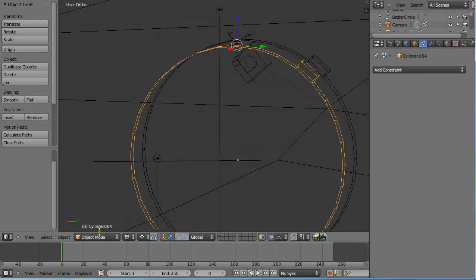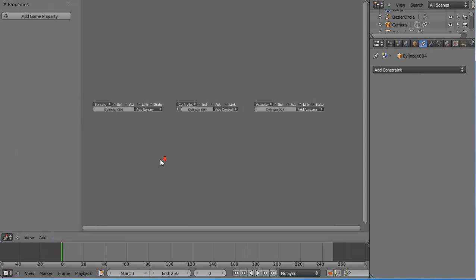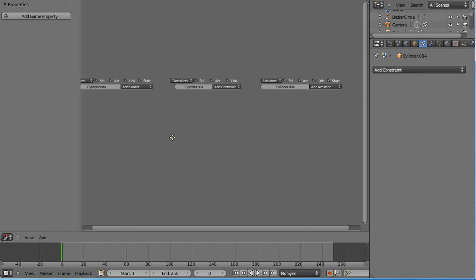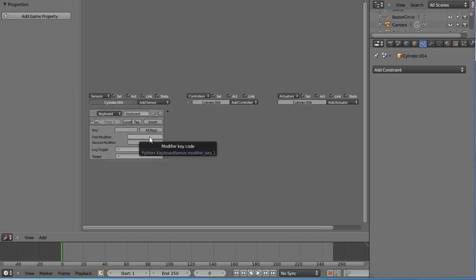It's called cylinder.004. I'll go over into the logic editor. I can use the mouse wheel to zoom in and out, or hold it down and move it like this. I'll add a sensor. I'm going to add a keyboard sensor, and in this case I'll click here, press R, and R will be our sensor. So R is set for the keyboard sensor.